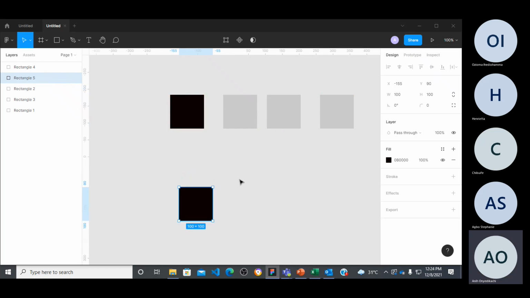Hold and drag down. Then release the mouse before you remove your hand from Alt. Do you understand? So that's how I can duplicate this.